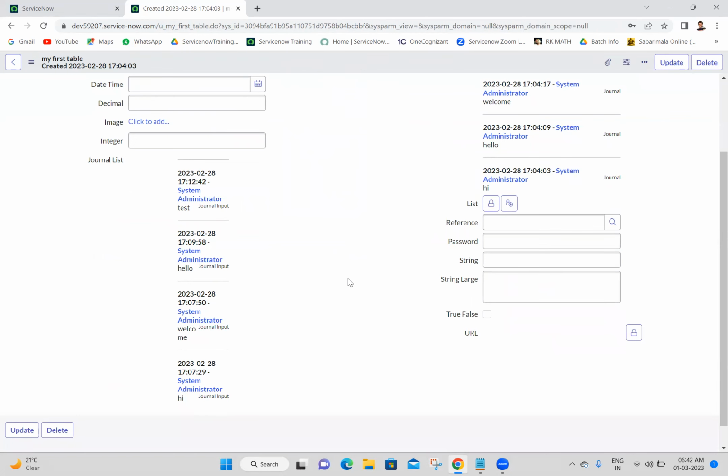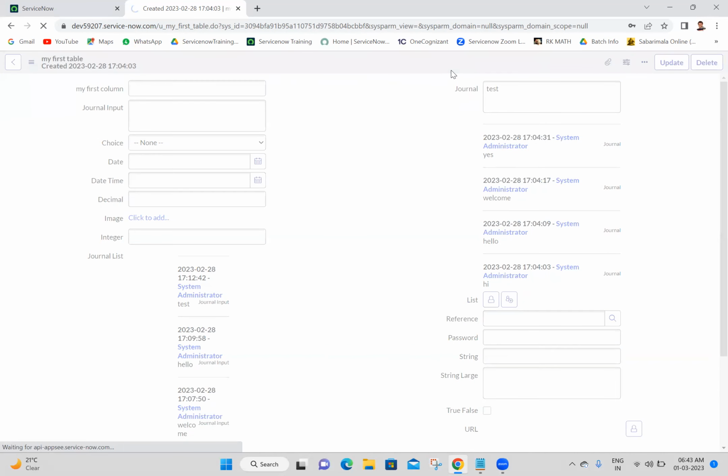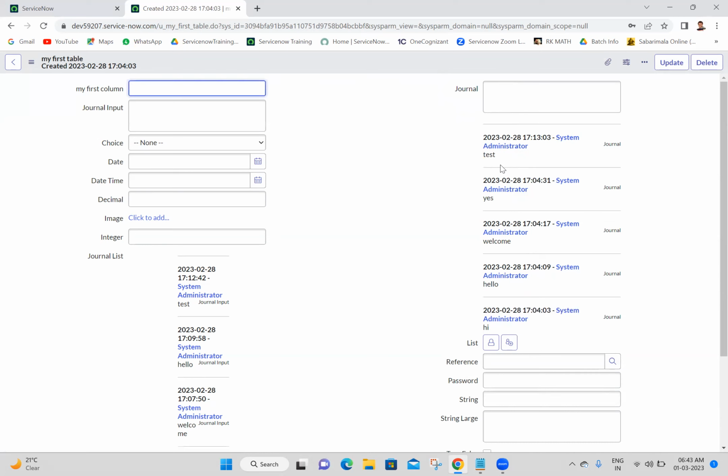Yes. But if you enter something here, it will definitely show under this text box only. Maybe I'm adding something like test here. I'm saving it, and you can see it is added below here only.